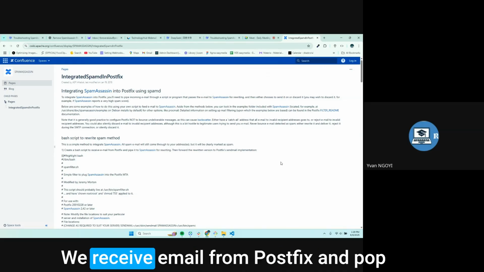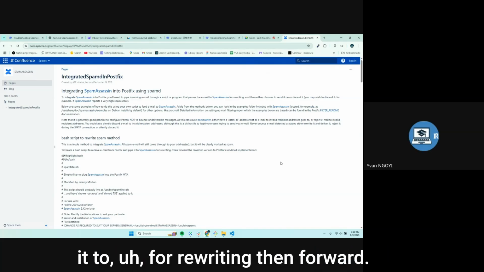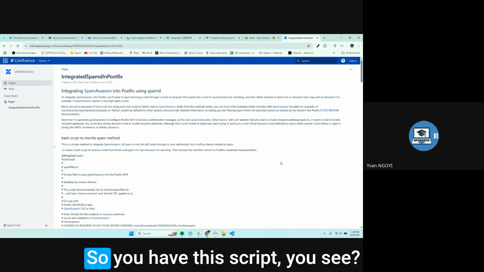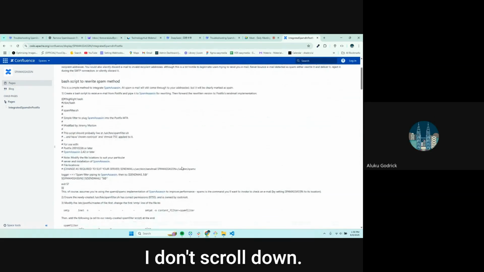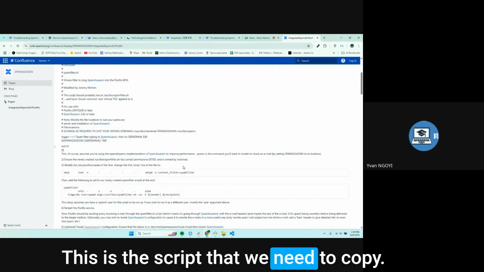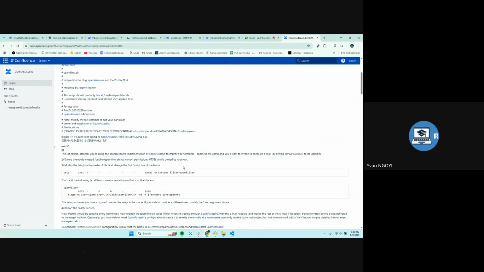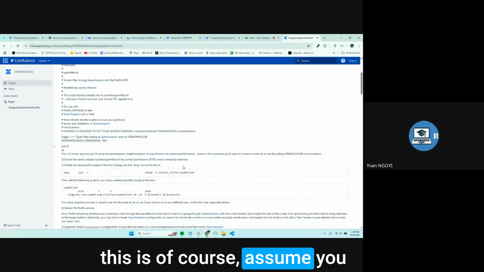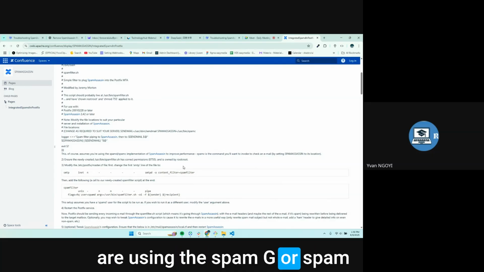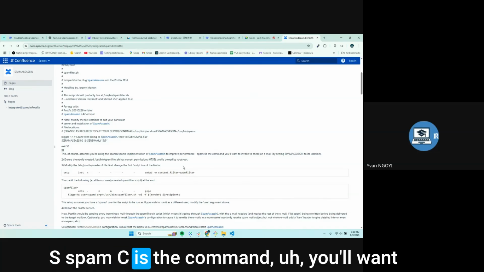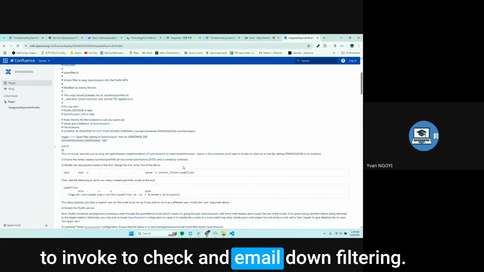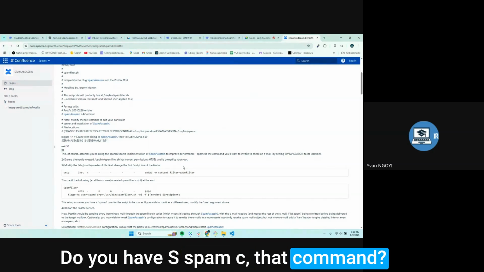Create a bash script to receive email from Postfix and pipe it to SpamAssassin for rewriting, then forward. So you have this script, you see? Scroll down. Okay, this is the script that we need to copy. This of course assumes you are using the spamd and spamc implementation of SpamAssassin to improve performance. Spamc is the command you will want to invoke to check an email during filtering. Do you have spamc, that command?